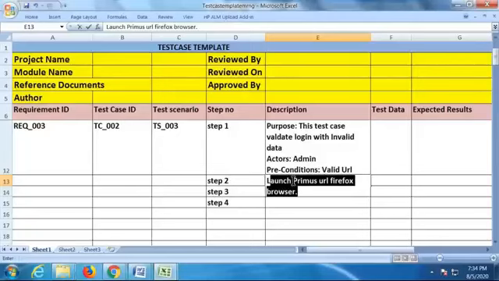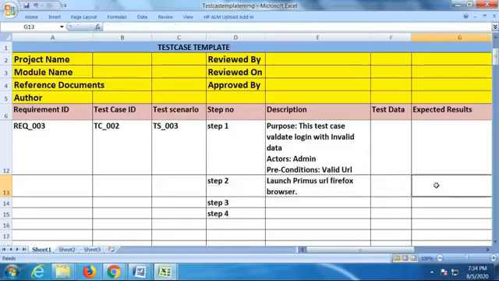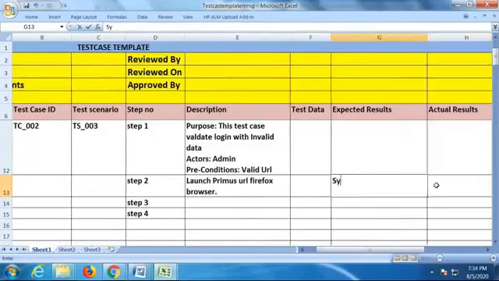Launch Primus Bank URL in Firefox browser. Test data not required. What is your expectation here? System should display the Primus home page, clearly without spelling mistakes.